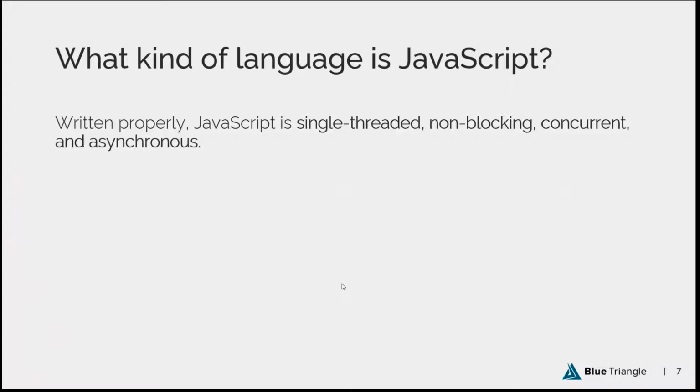So JavaScript as a language is single-threaded, non-blocking, concurrent, and asynchronous. Single-threaded means that it can only handle one execution at a time. Non-blocking means that when it's written properly, it won't block other tasks from occurring. So when it's written properly, if you interact with a page, that will get processed more quickly. If it's written properly, when you download content, that JavaScript won't block the page either.